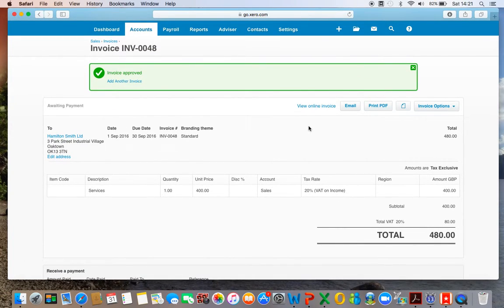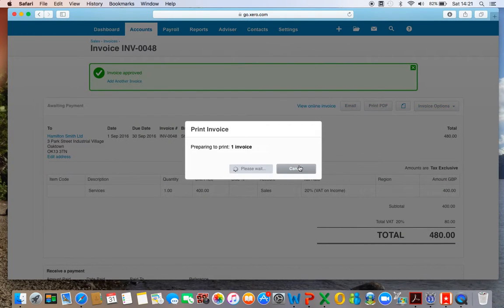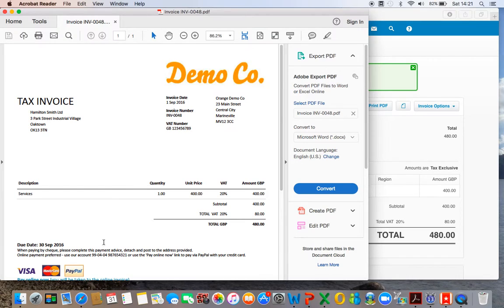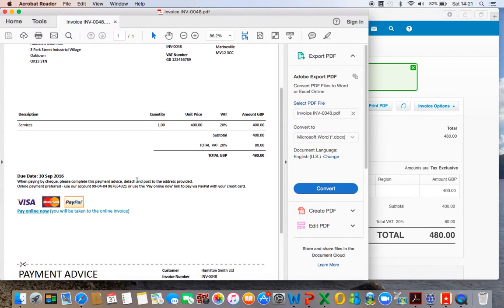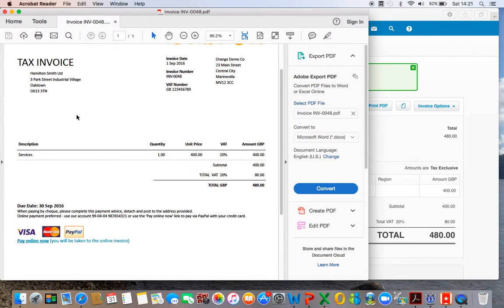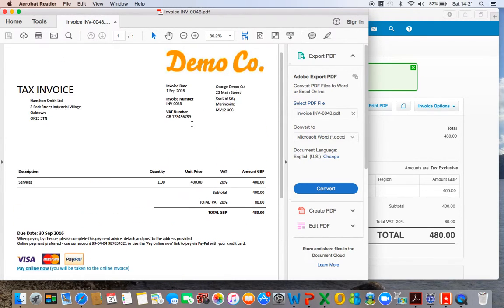Now I could email this invoice directly to the client, or I could print it, or I could just save it as a PDF so that I could email it in a more bespoke email later on. So here's an actual look at what the invoice will look like now. This is how the demo company's been set up, but a lot of these bits and pieces here are completely optional. So you might hide the quantity and unit price, which you can do if you want to.